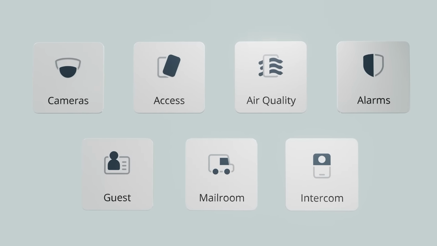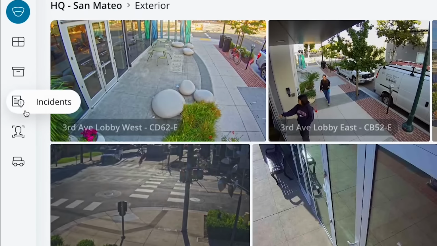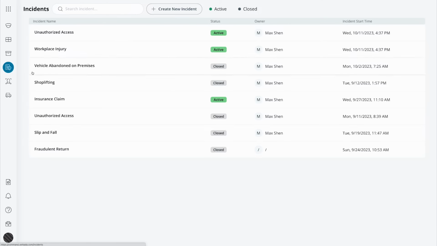At Verato, we're building an integrated platform to protect people and property in a privacy-sensitive way. An important part of that is helping organizations streamline investigations with our unified management platform, Verato Command. Incident management is a tool in Verato Command that helps customers consolidate relevant footage, simplify reporting, and ultimately reduce investigation time. Let me show you how.